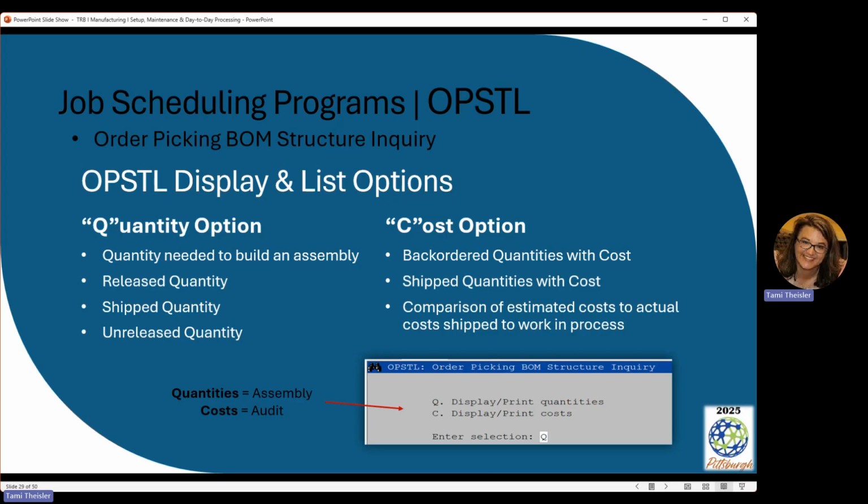The cost option is an audit tool or an audit report inquiry that shows and displays and prints the costs. So I would see back ordered quantities with their cost. I'd see the shipped quantities with their costs and a comparison of the estimated cost to actual cost that have shipped to work in process.